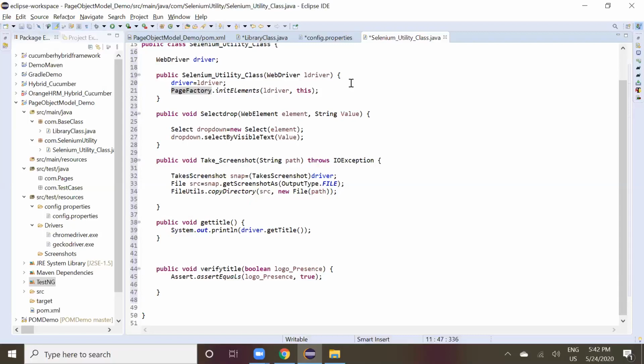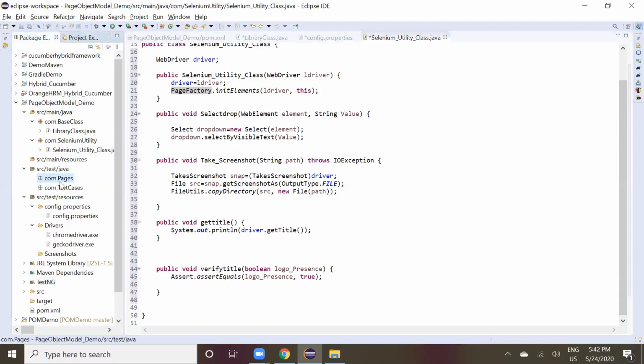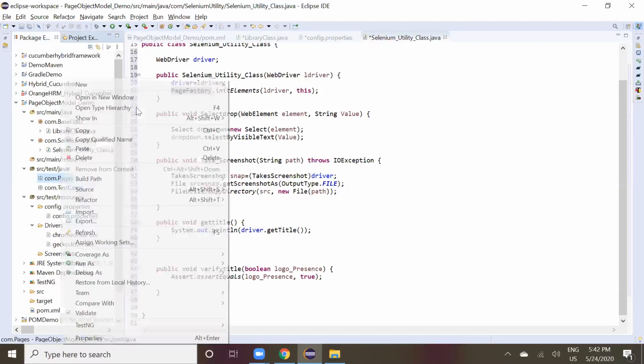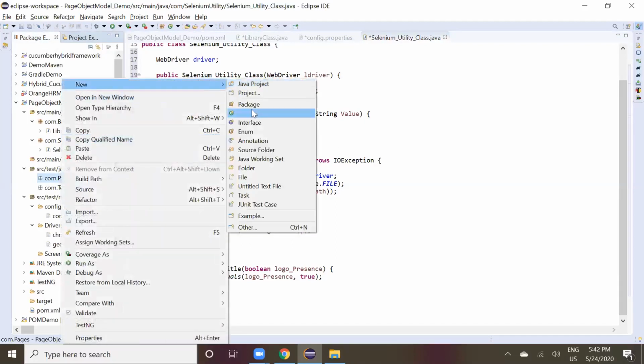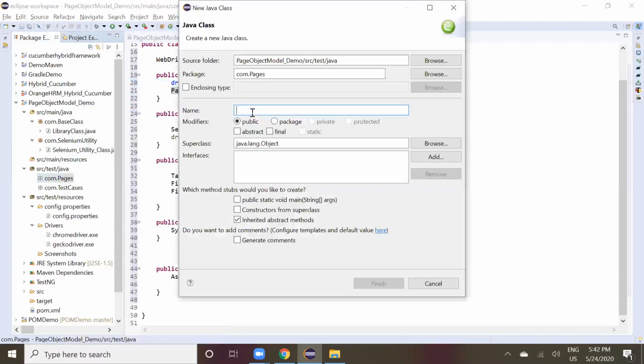Now this is just a demo about page object model. Can you go to com.pages? Right click, and you create one class. You will do that for the Orange HRM application, the login page.